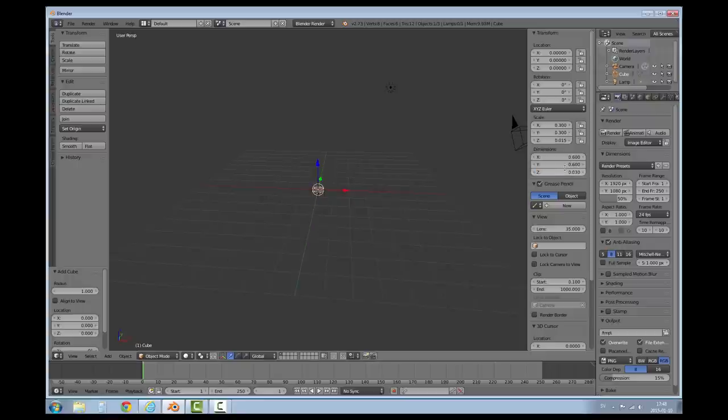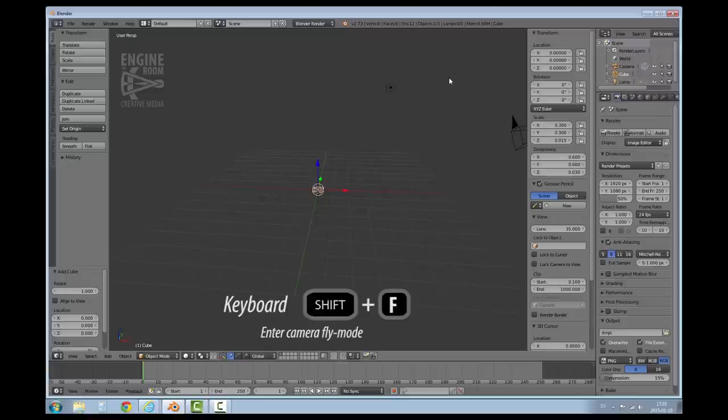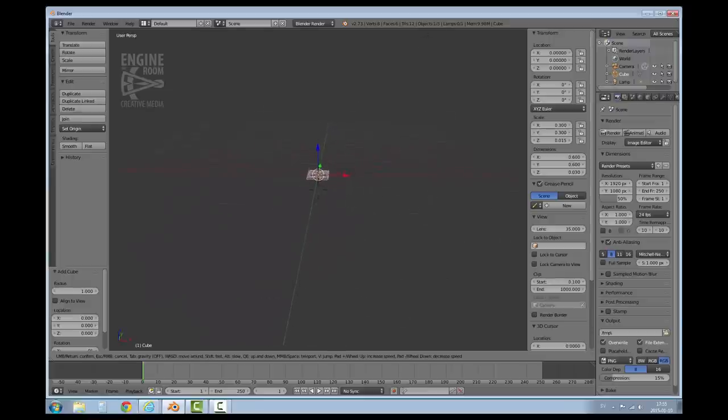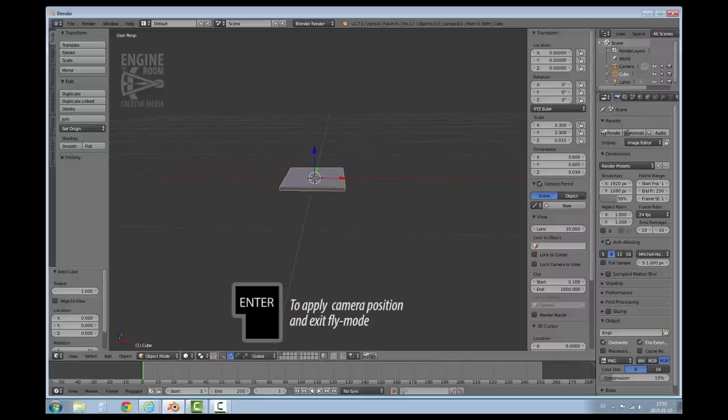Sometimes when you put dimensions in, things end up not quite where you expected them to be, and this looks very, very small. This is a good opportunity for us to use the camera fly mode. You can start camera fly mode by using Shift plus F. Then you can use the mouse to point the camera, and you can use the forward arrow key to move the camera towards the tabletop. To apply the new camera position and exit fly mode, press Enter. Okay, so there's our tabletop.